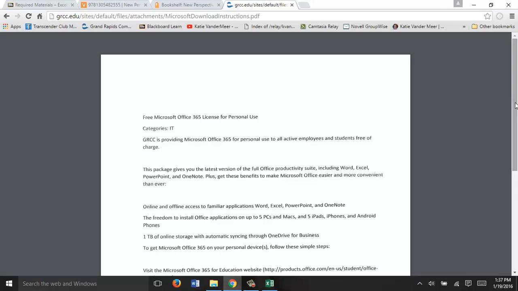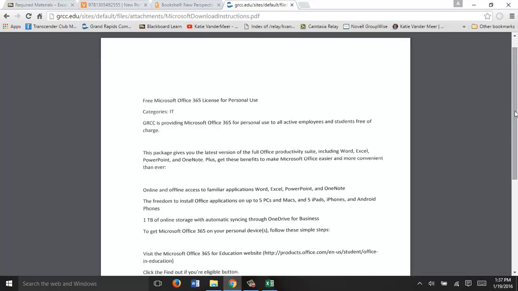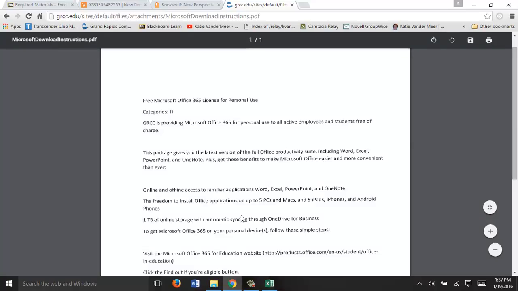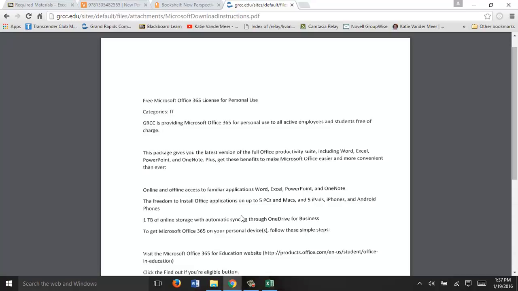Don't go giving it out to your entire family going, hey, I'll sell you Office. That's illegal, so don't do that. But you can use it for academic use through this program, and it's free. Plus you get 1 terabyte of online storage for saving data out to the cloud. Microsoft's cloud is called OneDrive. That is amazing if you need to work at home or school.